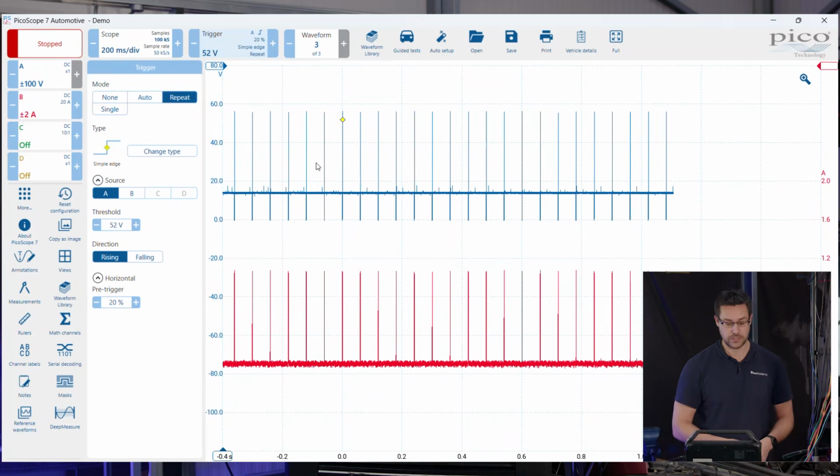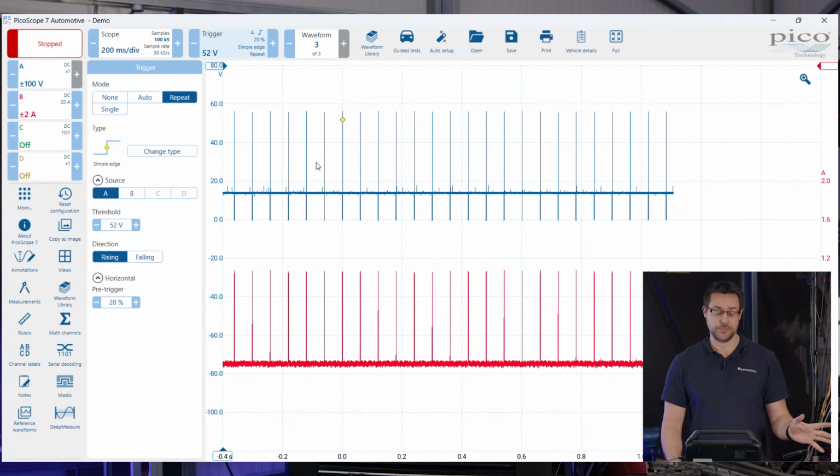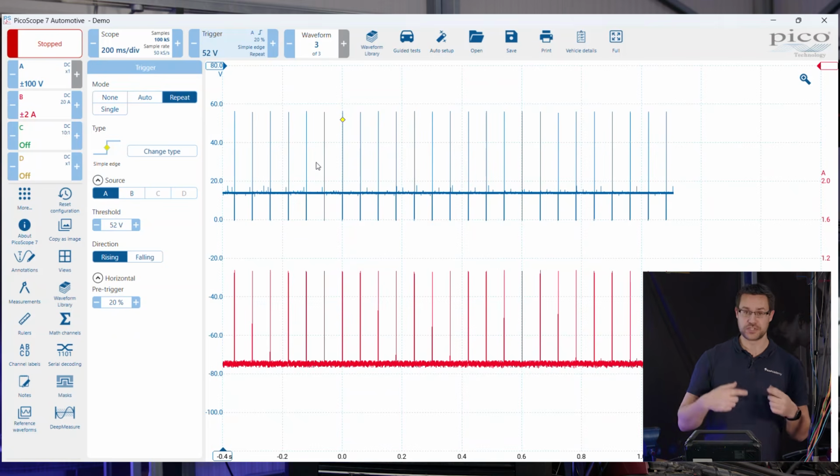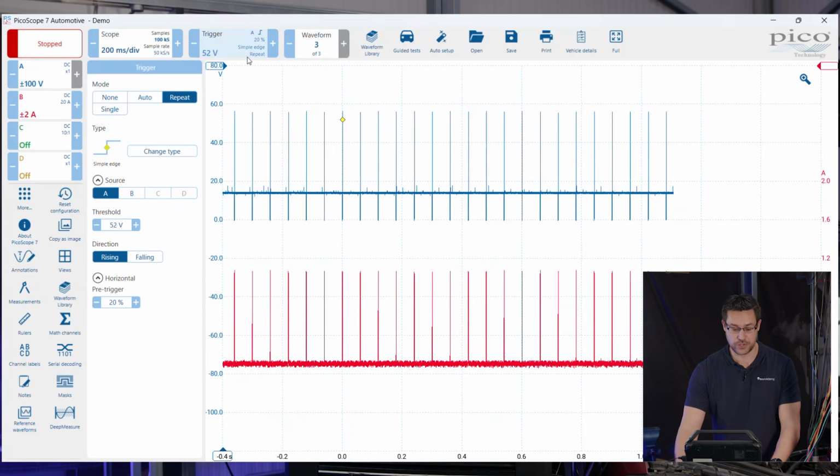Okay. Hopefully that gives a little bit of background into triggers. What we're going to do now is set up on this vehicle. We're going to look at the ignition coil and how we can use the triggers to help stabilize the image on the screen. So we're just going to reset.